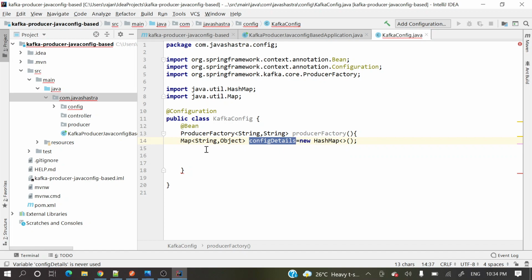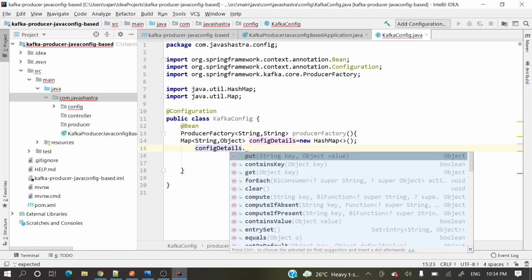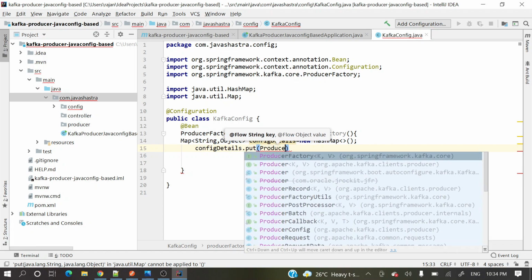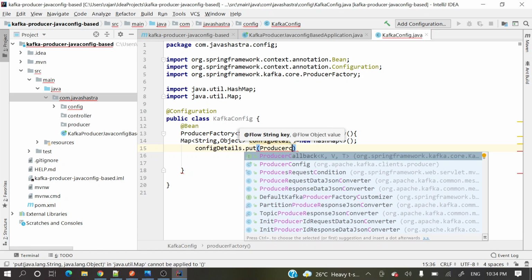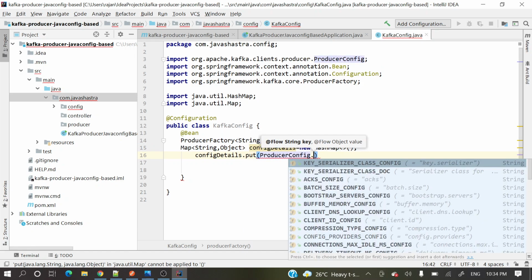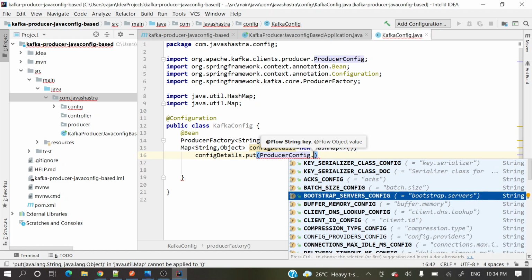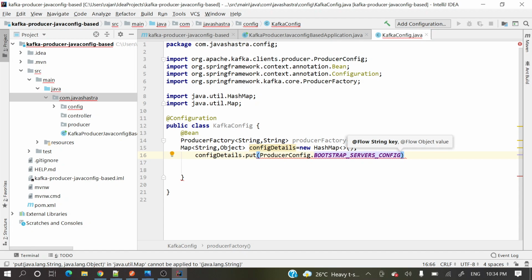And here we'll put those properties, the producer config. Here we'll use the bootstrap server config, right? And here we need to provide that bootstrap server.